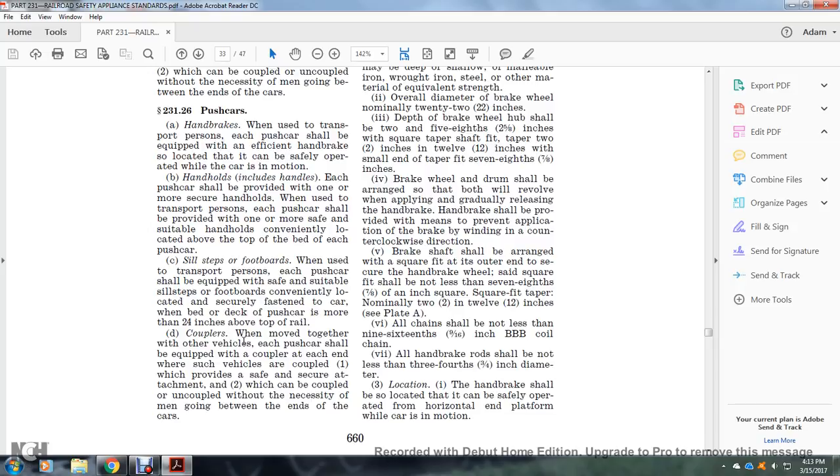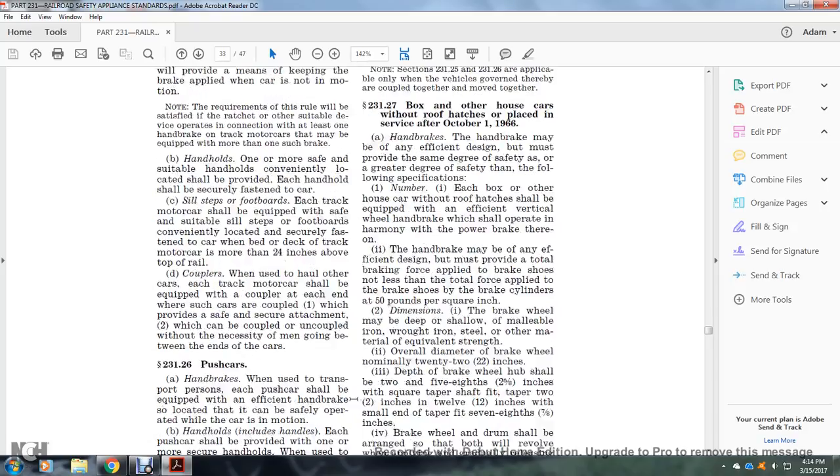D. The couplers. When moved together, each of the push cars shall be equipped with a coupler at each end of the vehicle, one that provides a safe, secure attachment, and which can be coupled and uncoupled without the necessity of men going between the ends of the cars.